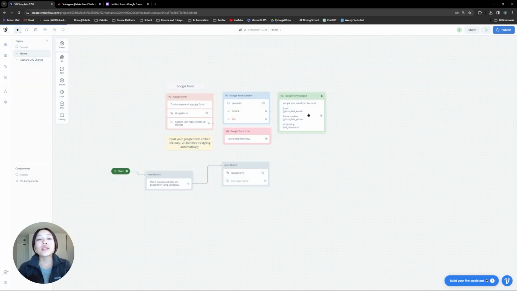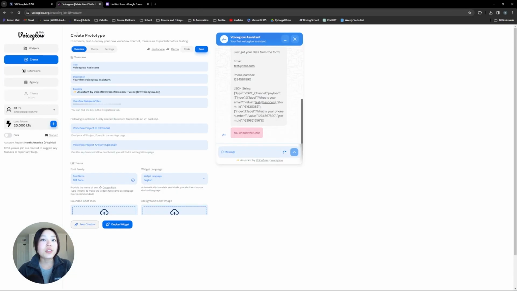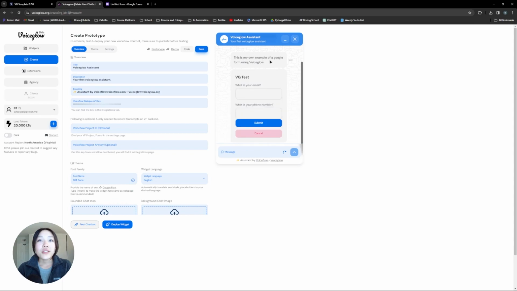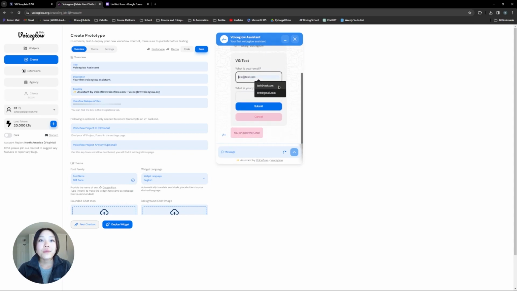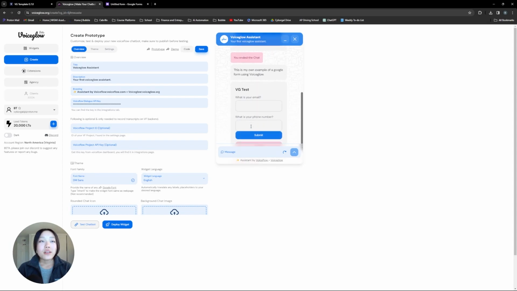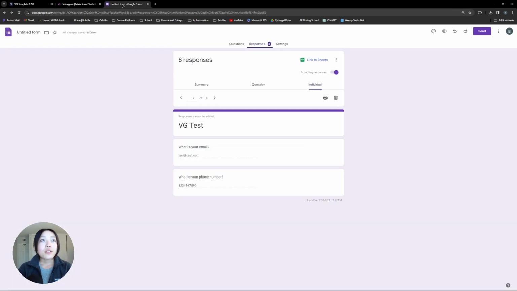So what's gonna happen is it's gonna work just like this block, except obviously it's not gonna have the JavaScript, so it won't extract the data, but it should work just fine. The form will work just as it did earlier. You can see, this is my own example of a Google form using Voiceglow. What is your email? Put in something random. And it's just going to end. So it's going to repeat, obviously, because there's no other blocks over here. But on the Google Forms end, you can see that the response was submitted as well, just as normal.